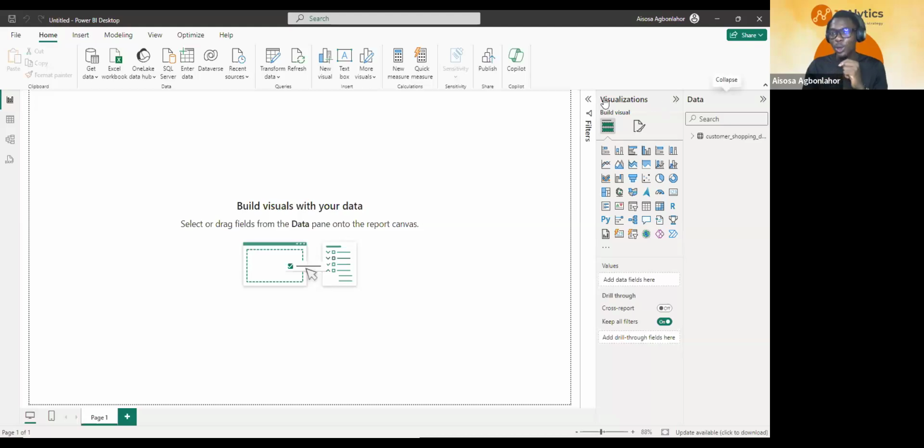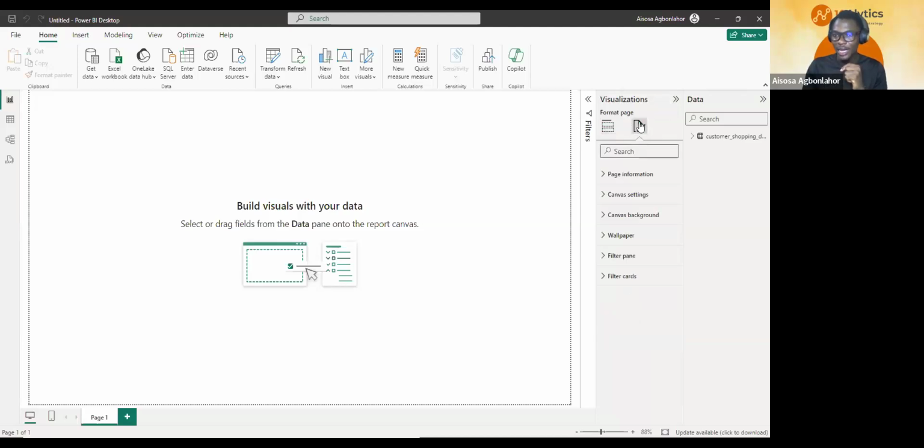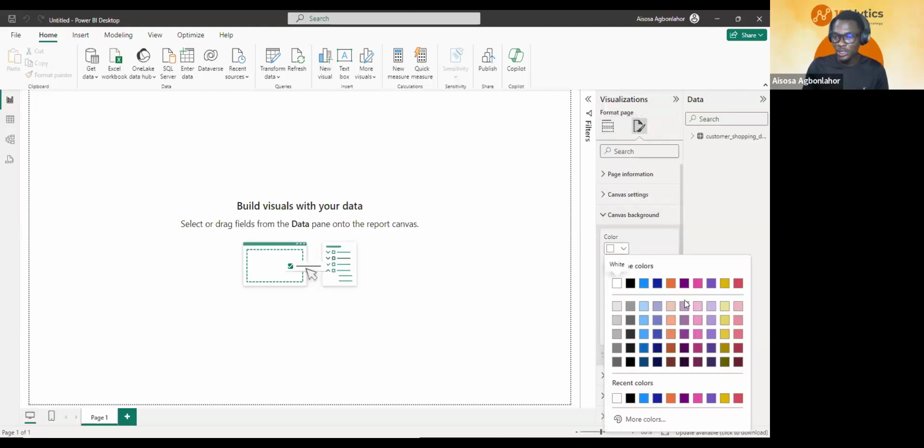So I will come over to visualization. I'm going to click on the format your report page. And then I'll come over to Canvas background. And then I can change the color to whatever I want.